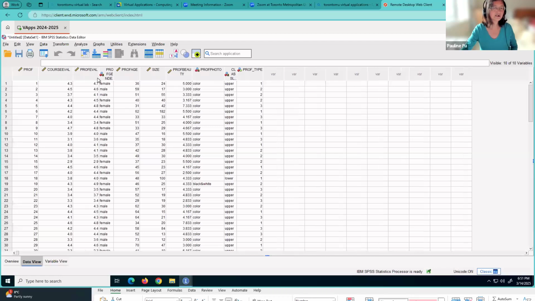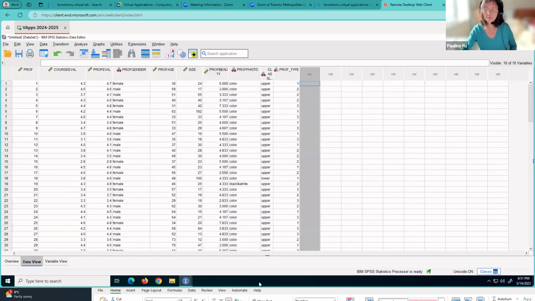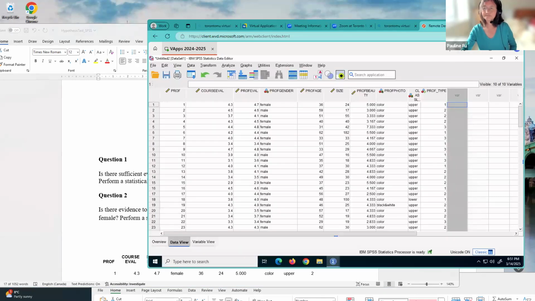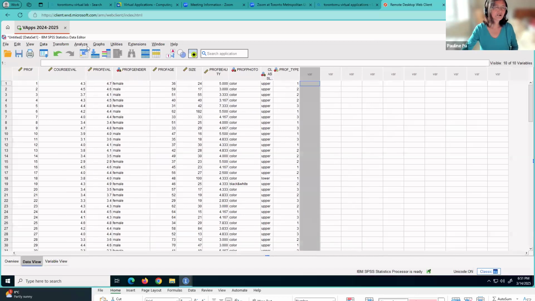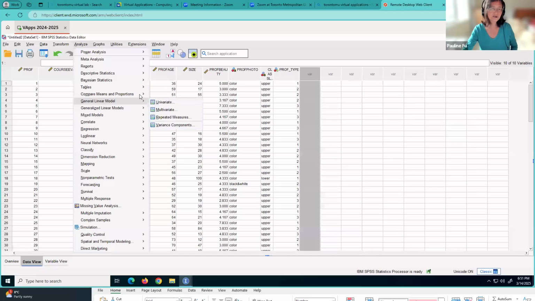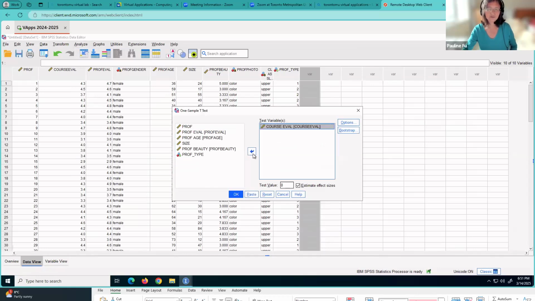All right, so this is the data file. Now let's go back to our question. What is our research question? Is there evidence the population mean for cost evaluation is different from 4? I will go to Analyze, Compare Means and Proportions, One Sample t-test, and then select cost evaluation for this variable. And then the test value would be 4.